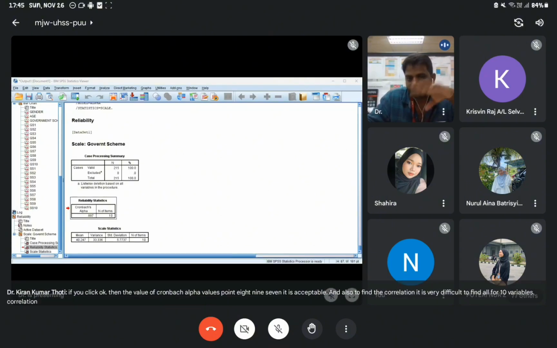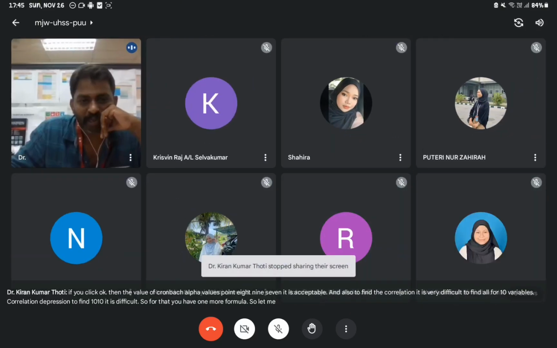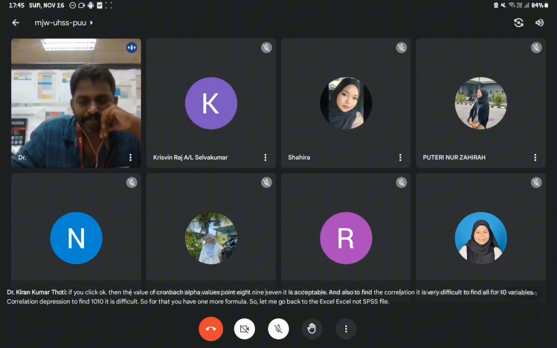And also to find the correlation, it is very difficult to find all for 10 variables. Correlation, to find for 10, it is difficult. So for that you have one more formula. So let me go back to the Excel, not the SPSS file. Window SPSS.